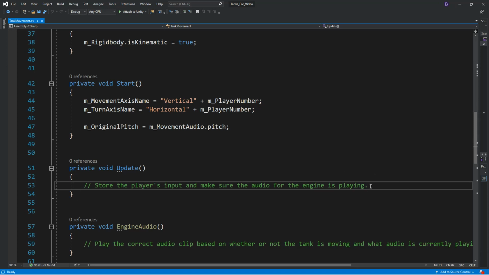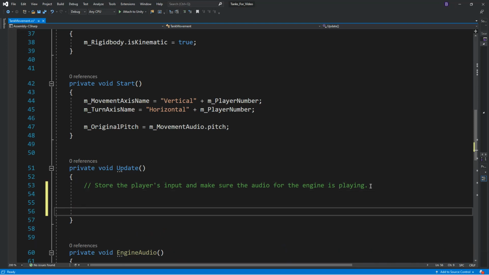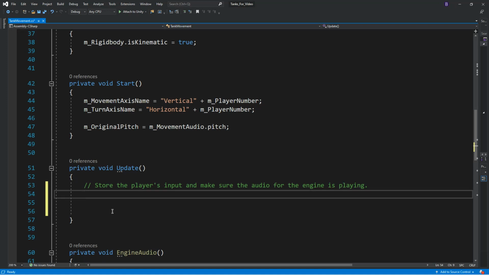So what I always do is I always, inside the curly braces, give myself about 3 lines of space while I'm coding inside of a function. And then I'll put my mouse right back up there on that line right after the store the player's input and make sure audio for engine is playing. And we're going to go ahead and start typing.